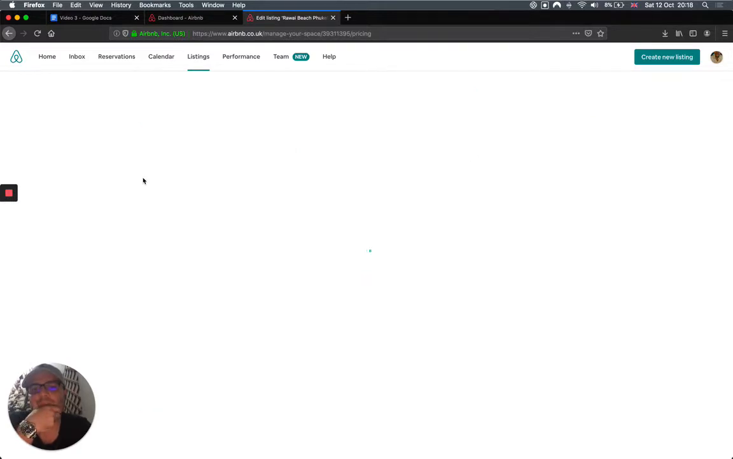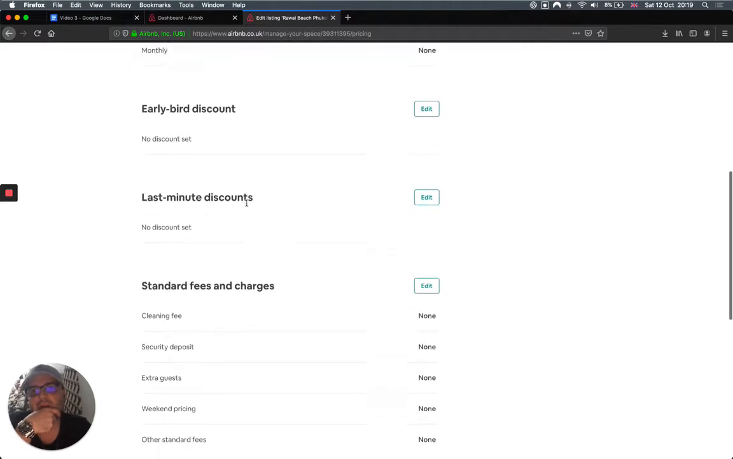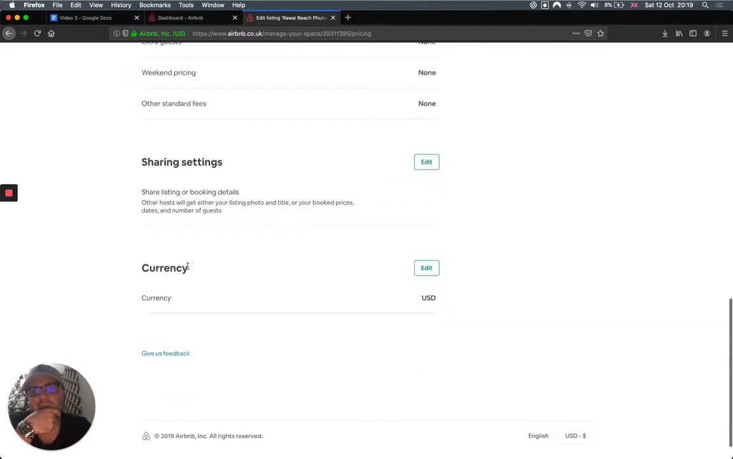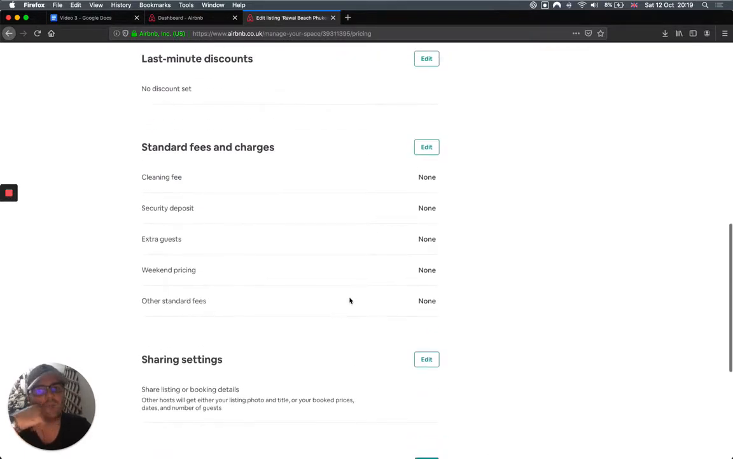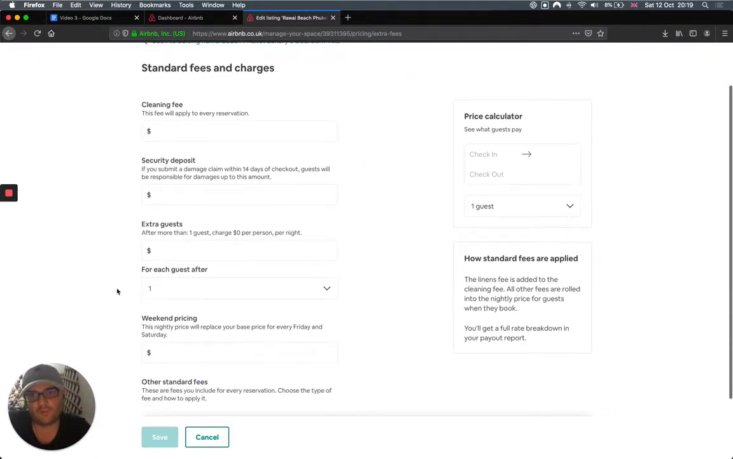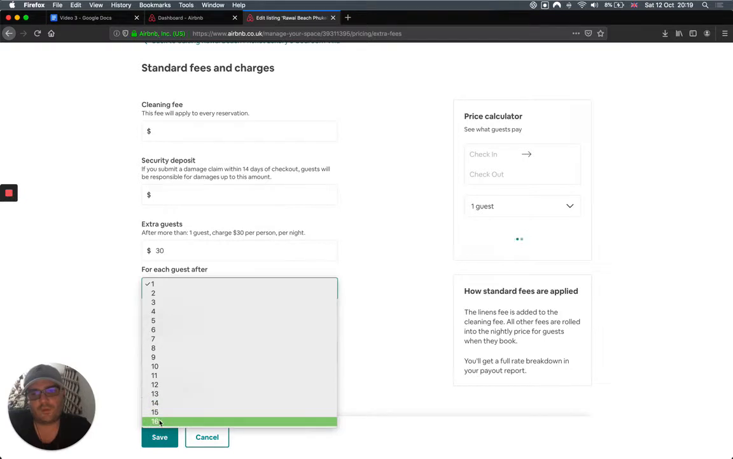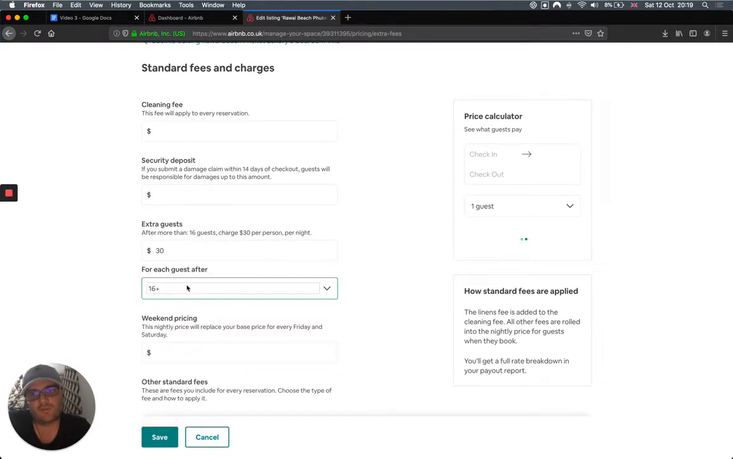Pricing. Here's my base price, $726. Here's where you add early and last minute discounts. You can share the property with other hosts. You can change your currency, which works off the day's currency. Standard fees, this is where you would add your security deposit. Extra guests, it was $25, so $30. I do have commission on that extra guest, and it's after 16 plus.